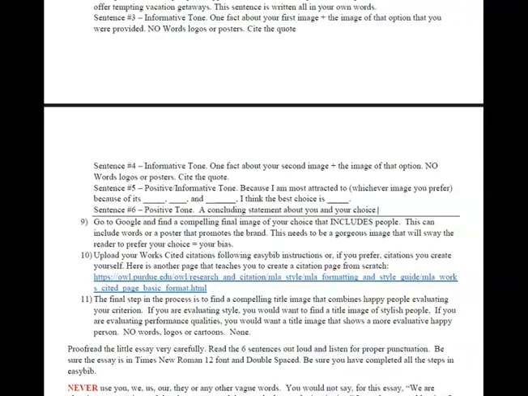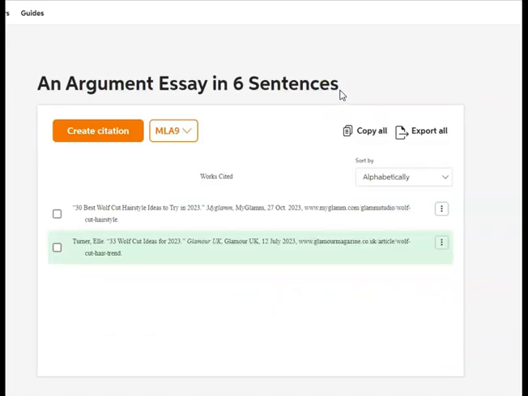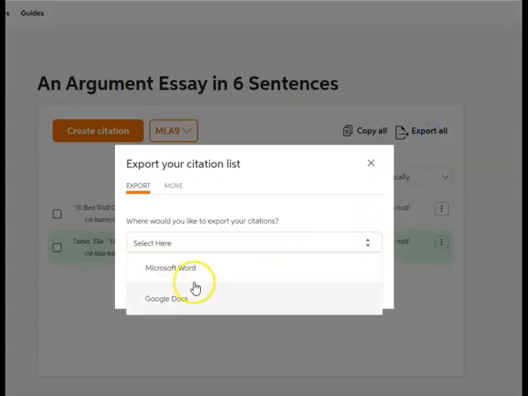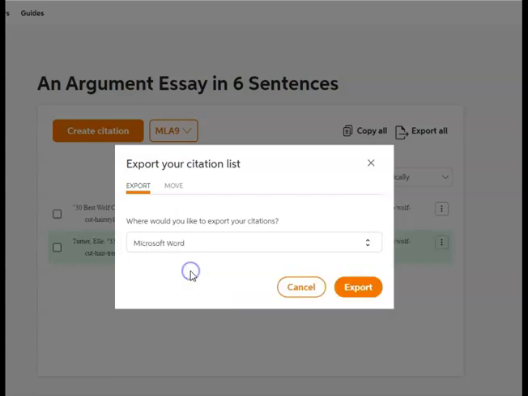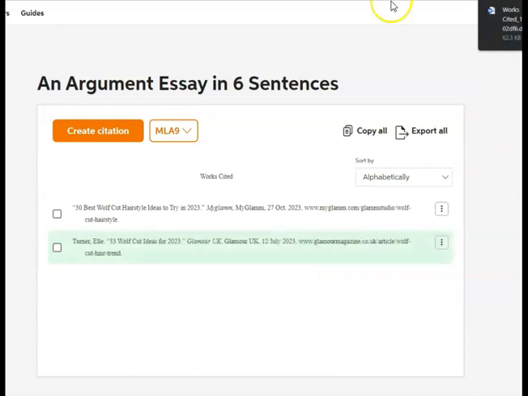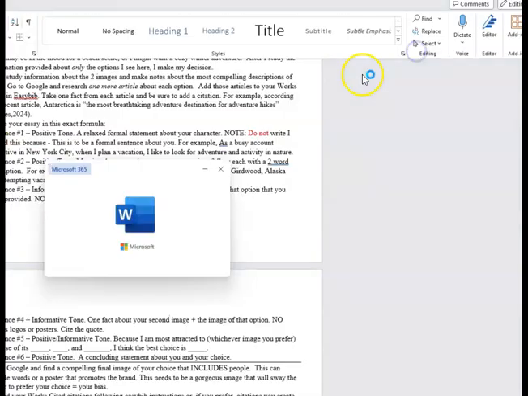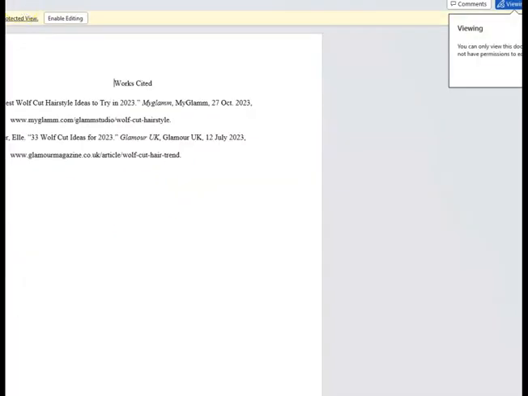Let's go through that real quickly together. I'm in my project. Obviously, I will have 2 more citations than this, but for the purpose of demonstration, I will export all, and I have a choice. I can either export as a Google Doc or as a Word doc. I'm going to export these as a Word doc, but you can do whichever way you please. And I click export, and you can see it's going to create, and I open it. And there it is.